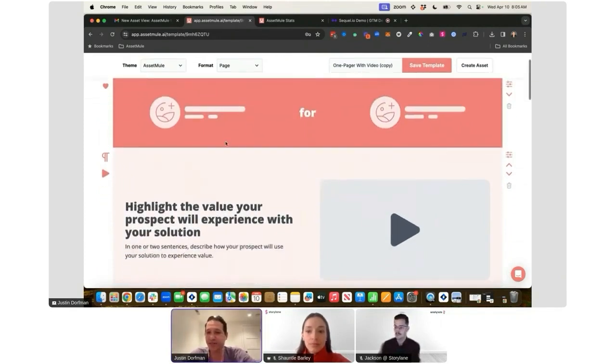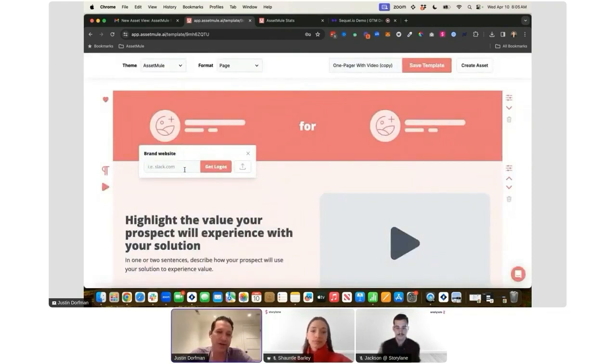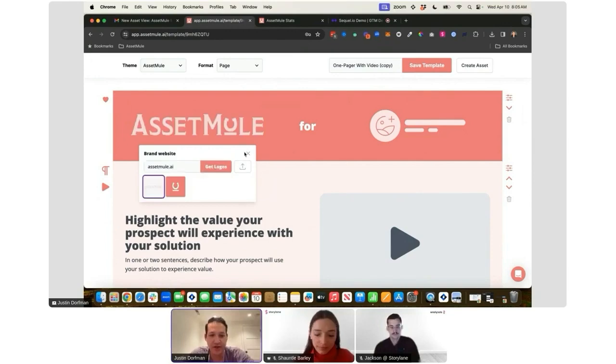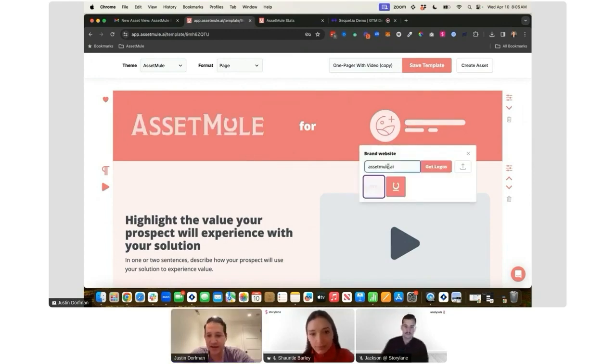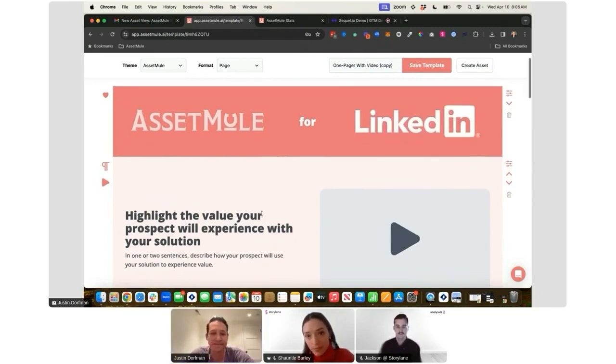Next thing I want to do is probably add my content to the template, to make it my own. Starting with logos, I can add my company logo here. I can easily upload it from my drive. But especially for prospect and customer logos, instead of having to go to Google, find that logo, download it, upload it, format it, and all that crazy stuff, all you have to do is put in your website URL, and we'll fetch logos for you. Same thing goes again, I'll give you the example of LinkedIn here. If I put linkedin.com, I get a bunch of logos I can choose from.